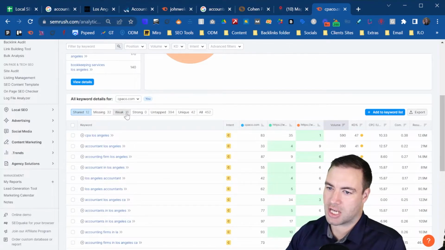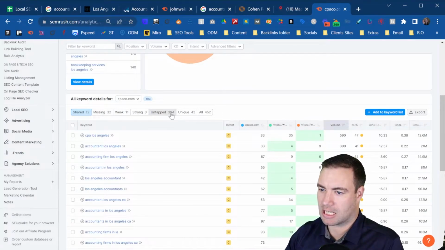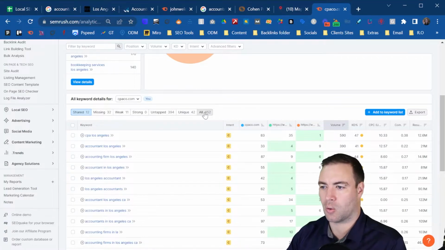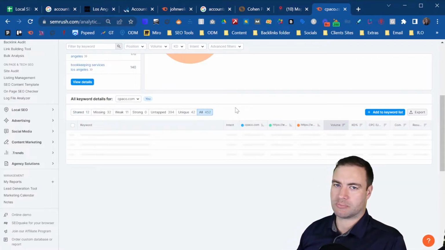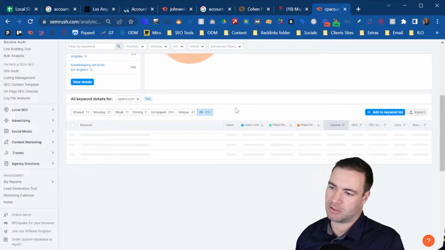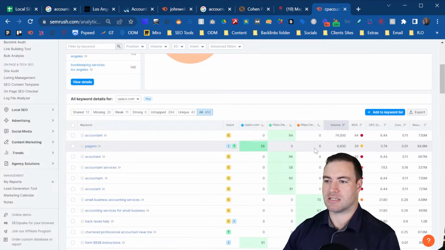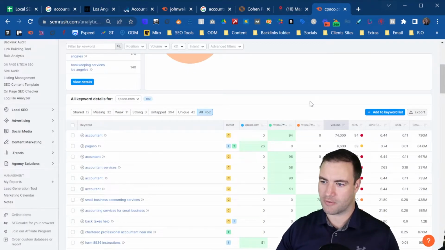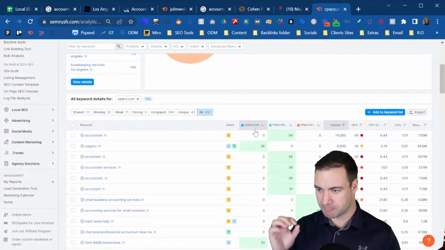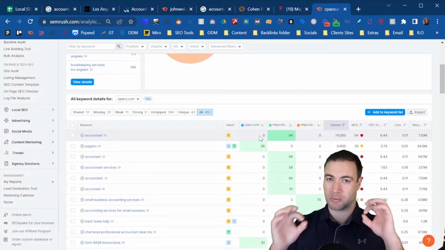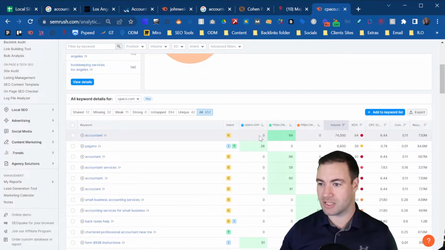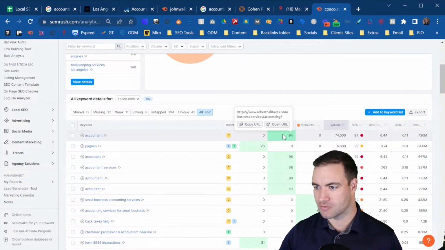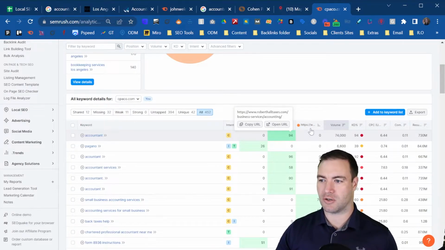Now, you have shared, missing, weak, strong, untapped, unique, or all. I like to look at all because you can see what you're doing well and what you're not doing well. What this is displaying, as an example, is the keyword accountant. For us, this is our website right here. The blue dot is us. It's showing that we're not even appearing, not in the 100 for this keyword. Zilch, nada. But for these guys right here, this is Robert, he's in position 94.